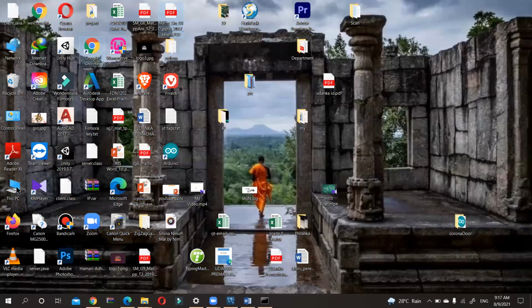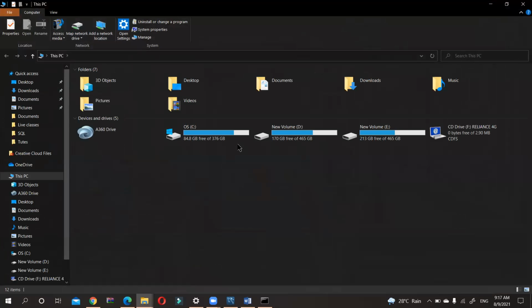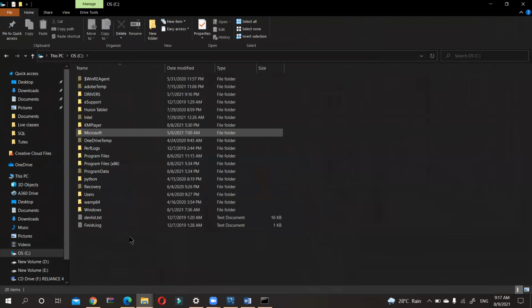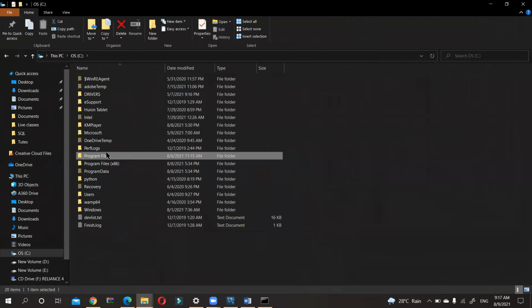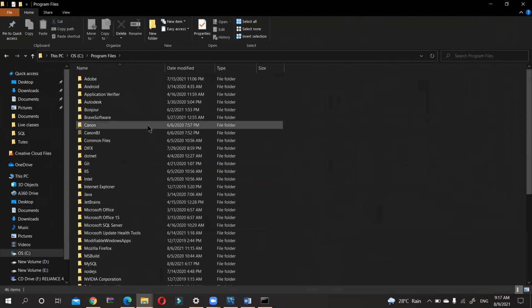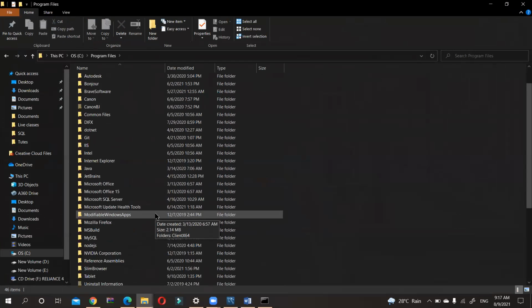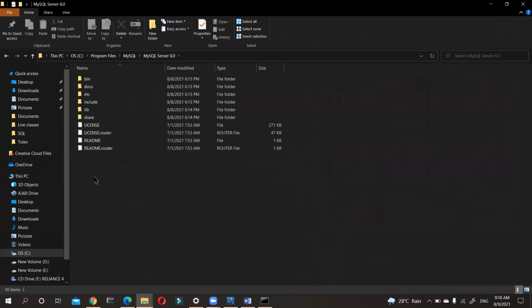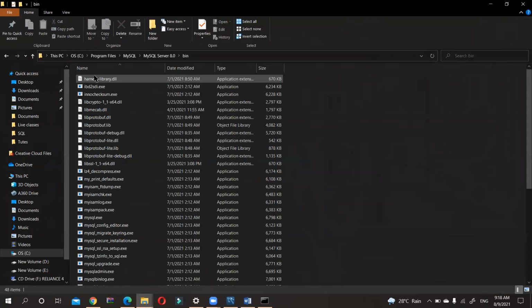I go to This PC, and I installed my MySQL program on the local disk. In there, you can see there is a program files folder. I open the MySQL folder in Program Files, and I open the MySQL Server folder. In there you can see there's a bin folder.